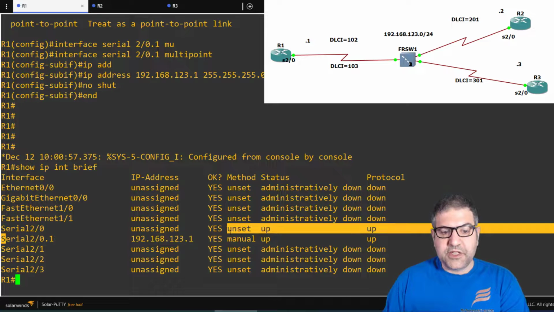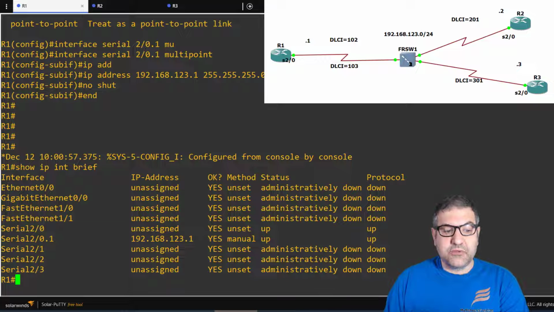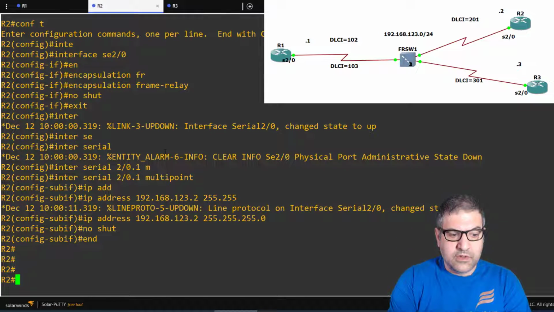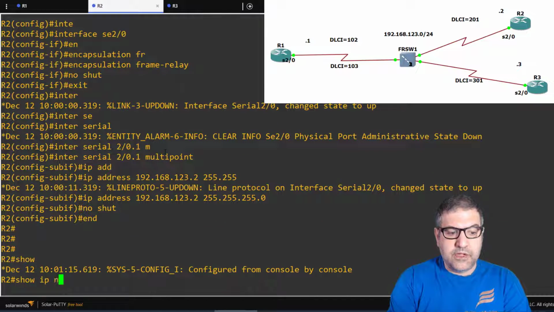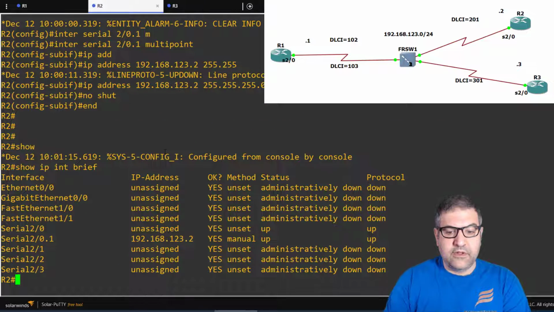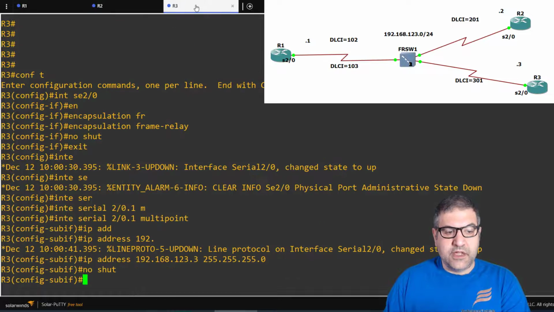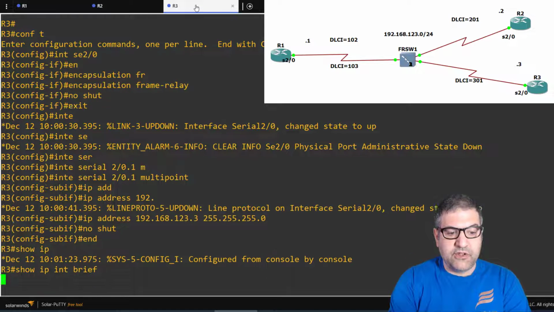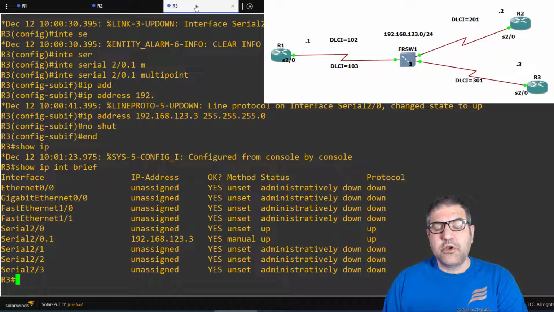Of course, the frame relay is not yet configured, because we still need to do the map, but I just want to see that layer 2 and layer 1 are up. Same if we go to router 2, show IP interface brief. Also the same on router 3, show IP interface brief. Very good. So now layer 1 and layer 2 are up and running. That means the encapsulation frame relay is working and the physical port is up and running.